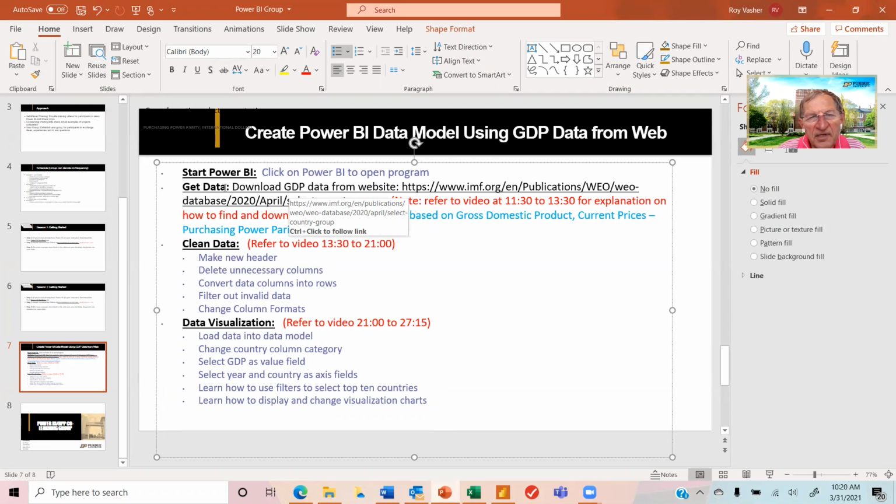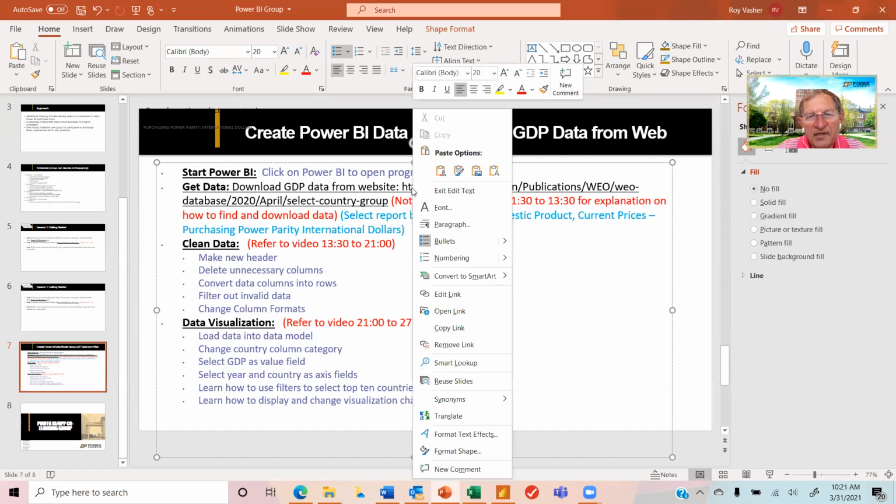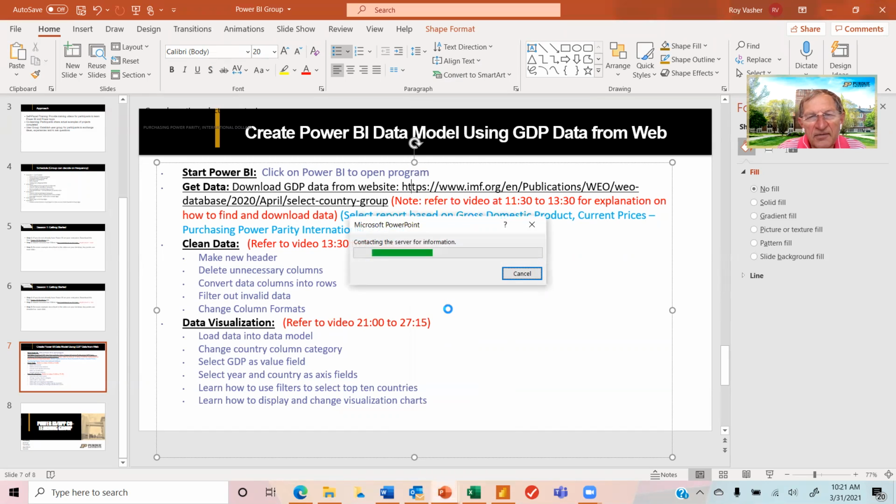So the next step is to get data. One of the ways to get data is obviously you can find data on your own system in Excel or other databases, but you can also get it from the web. So for this example, we're going to pull down data from the GDP. So I'm going to right click on this link here and open up a link and also show you how to get the data from the web.